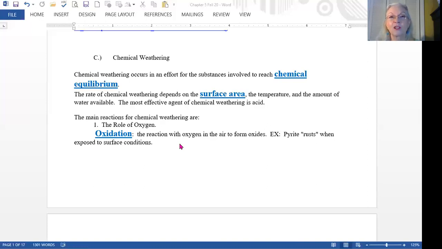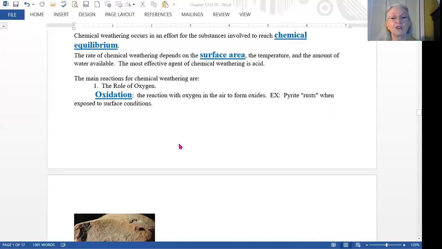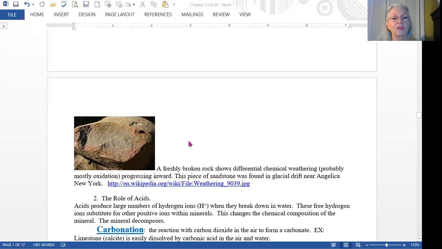Pyrite, which is sometimes called fool's gold, and you saw it in the first lab on minerals. Pyrite has iron in it, and iron will rust. It'll form an oxide when exposed to air. If you're out and you're looking for pyrite and you see a little drizzle down the side of a rock and it looks like a little drizzle of rust, if you trace it back, you very well might find some pyrite crystals. So oxidation occurs usually when rocks are exposed at the surface.